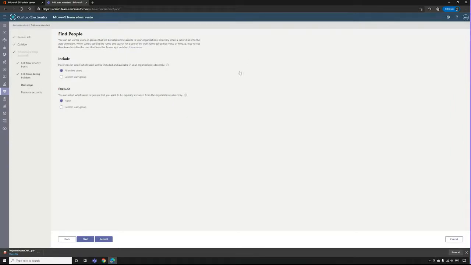So we have dial scope. So this is effectively when we're thinking about the directory search that we spoke about previously. Do we want to be explicitly including or excluding any users from that directory search? So an example included here, we have all online users included. However, we might want certain groups excluded that are maybe a bit more sensitive. And all we'd have to do is put in the group's name at domain for the group. And then they would be excluded from the directory search in this case.